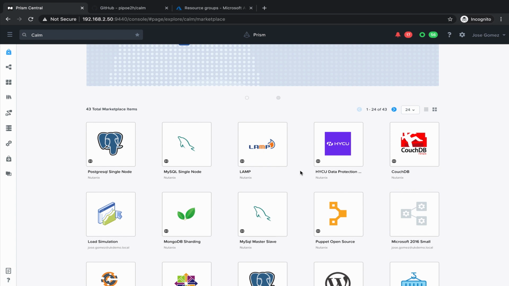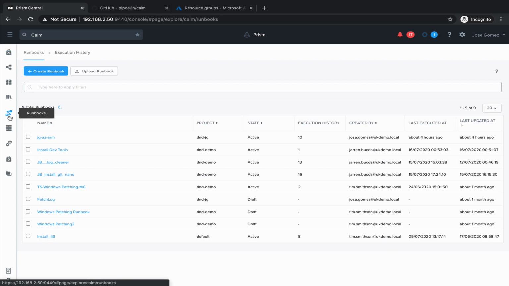A new functionality that we get in Calm 3.0 is Calm Runbooks. Now we can deploy more than just infrastructure or applications. This elevates your marketplace into IT as a service. Calm Runbooks, you can get on them clicking this icon. And here we have several runbooks on our Calm instance.